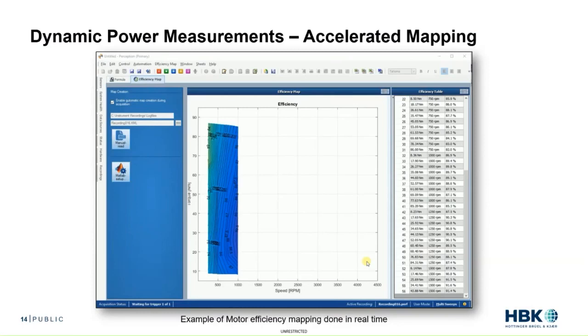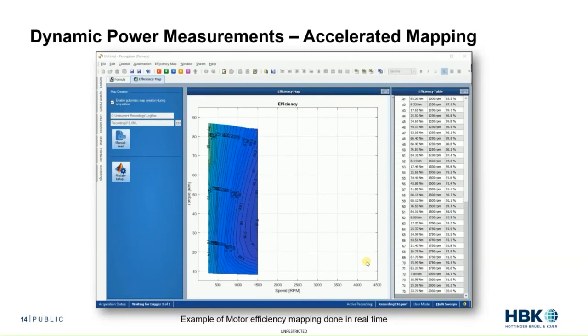And then you can set up the efficiency table with any results that you would like and have them stored to a separate, let's say, CSV or XML file, for example. In this particular example, we have torque, speed, and efficiency. However, you can add additional parameters to the table if you'd like.